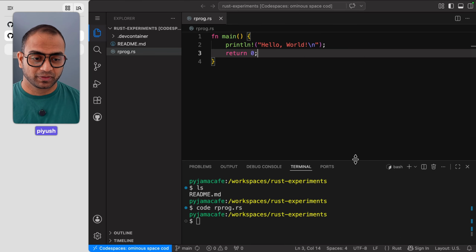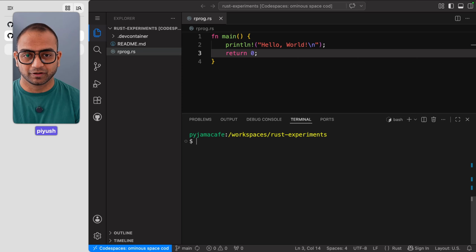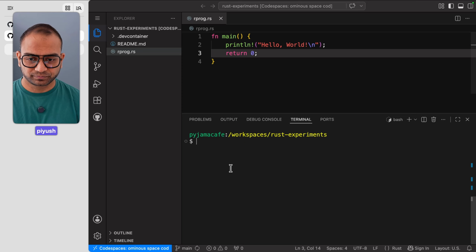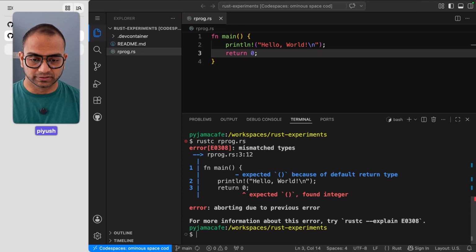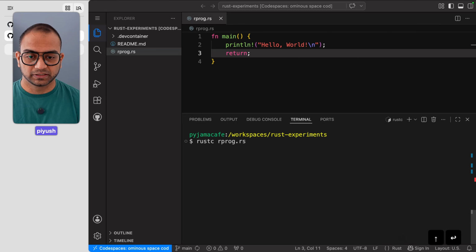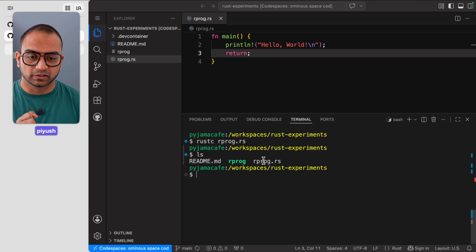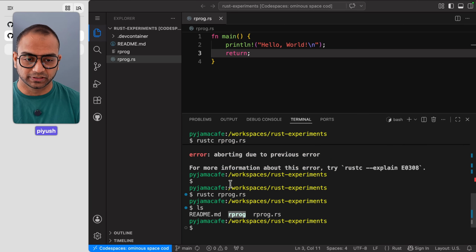We'll see what happens. Rust is very brutal when it comes to doing compile time checks, and it teaches you. So we just have to be open to learning. Then I go to the terminal here and do rustc and pass this rprog.rs, and it's compiling, and turns out there is an error. It expects us to just return and not a zero. Let's see whether it compiles. Done. So what you should notice here is we have rprog.rs, and rprog is the binary it generated, right?